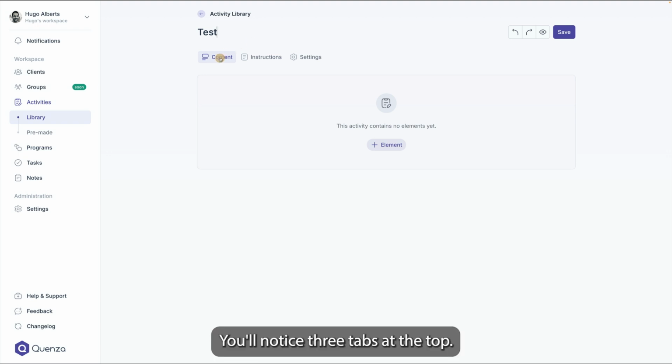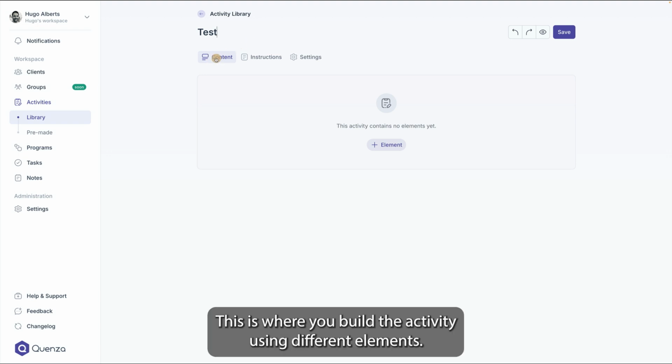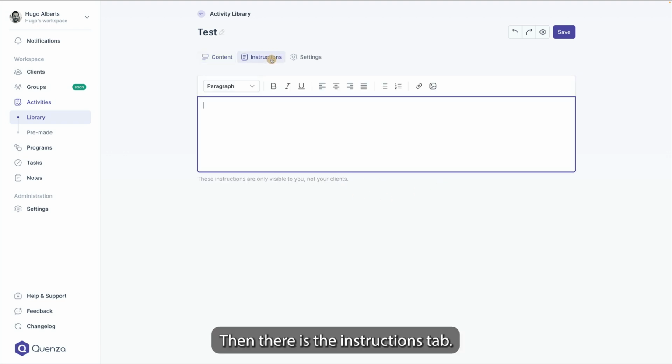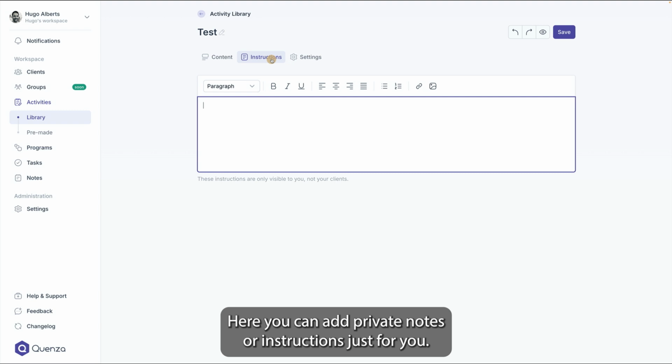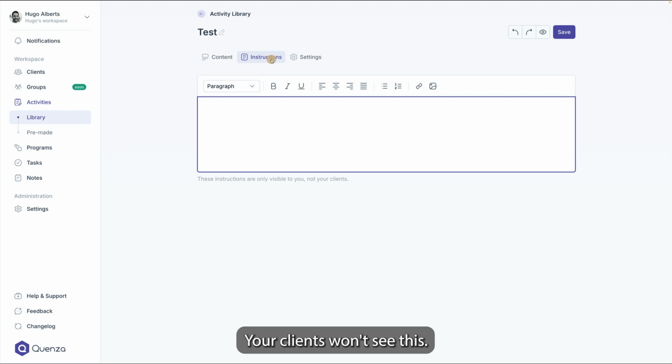You'll notice 3 tabs at the top. First, the Content tab. This is where you build the activity using different elements. Then there is the Instructions tab. Here you can add private notes or instructions, just for you. Your clients won't see this, it's purely for your own guidance.